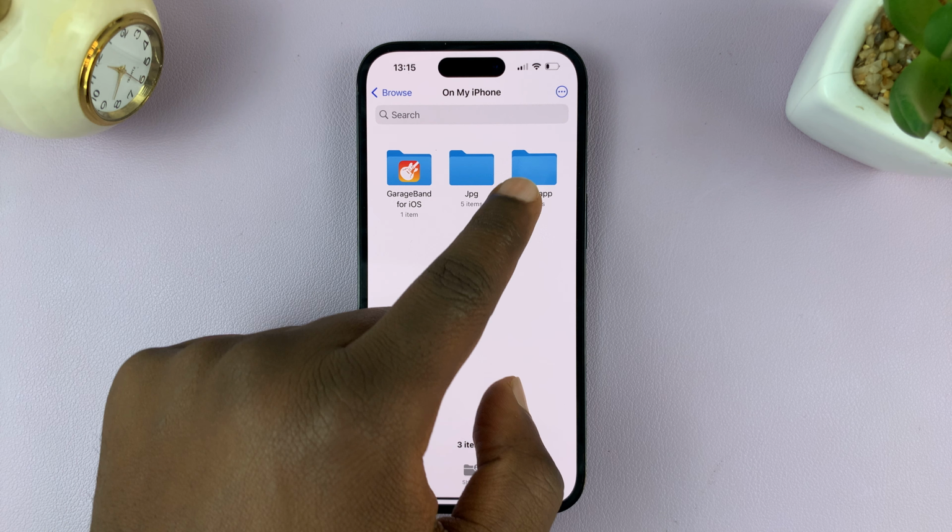So to do this, you have to send the video as a document. And to send the video as a document, that video has to be first of all transferred to the Files app, and that's the only way you can send it as a document.